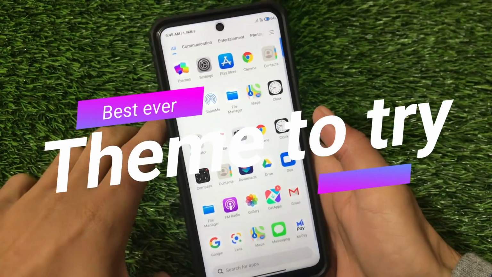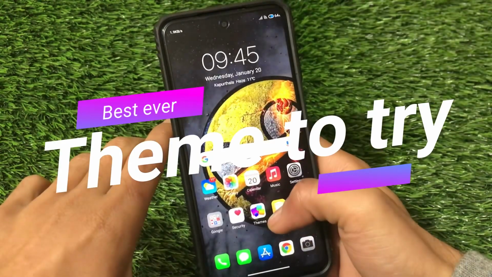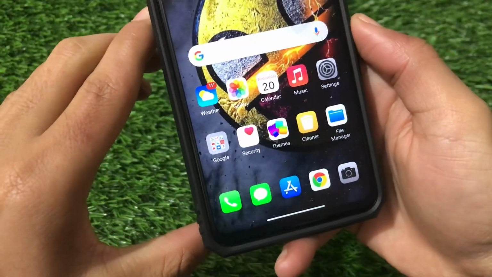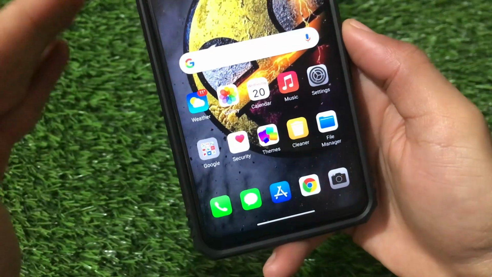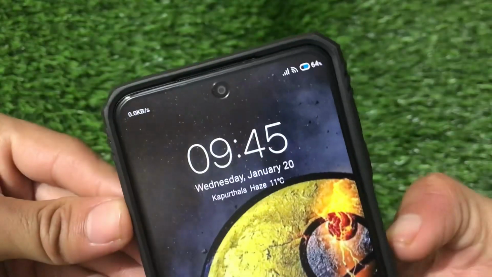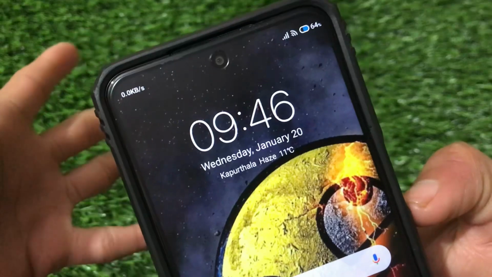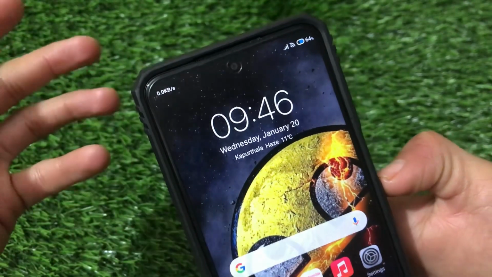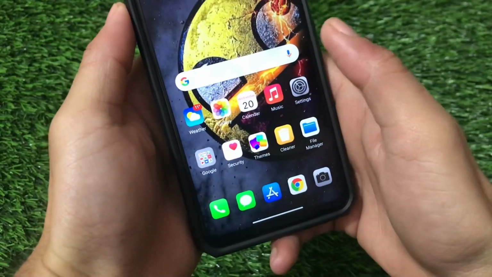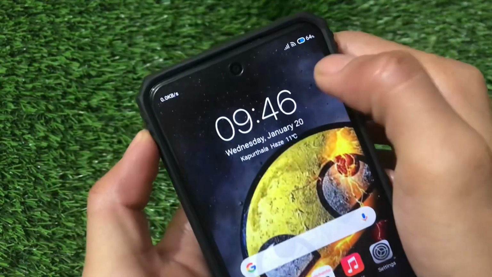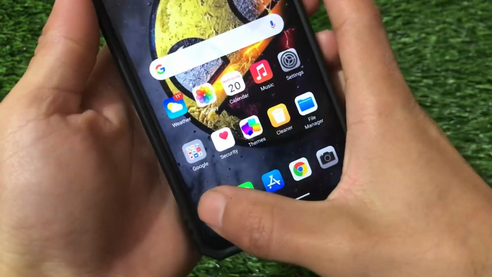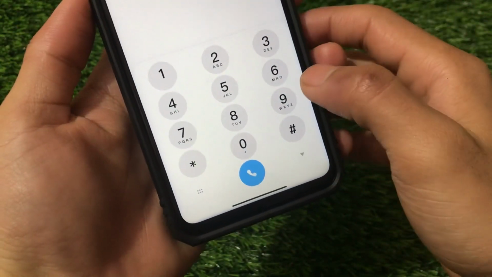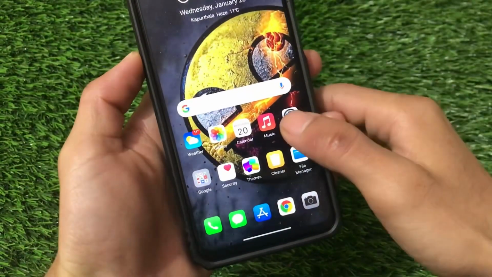If you're looking for some cool themes for a Xiaomi device running MIUI 12, I have some themes. Actually, these are three themes with some customizations. Not exactly customizations, but I have installed all three themes and made a customized theme. As you can see, some icons are from iOS and the status bar icons are a little different, and the dialer pad is also different, but all these things are not included in a single theme.